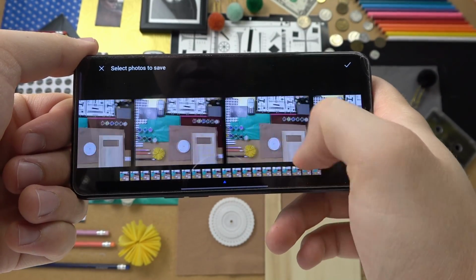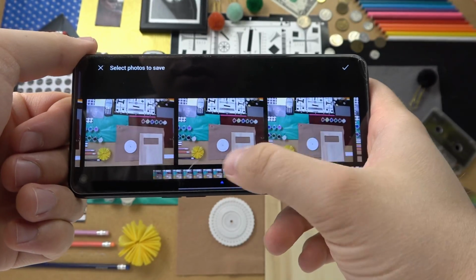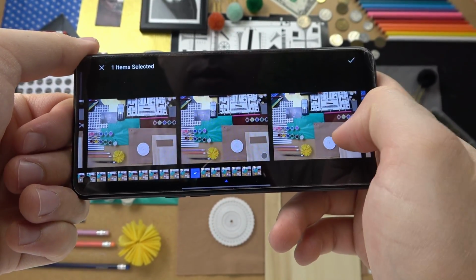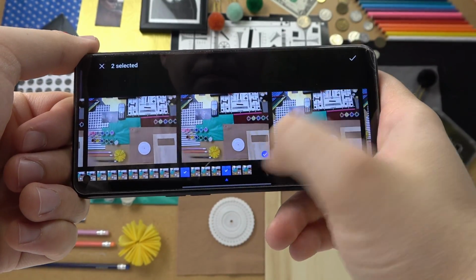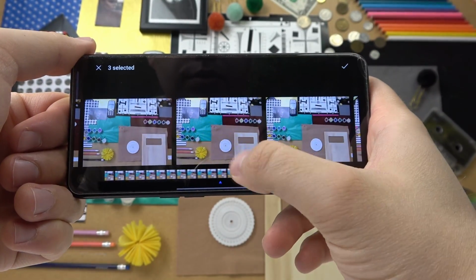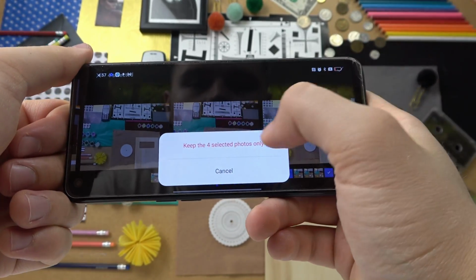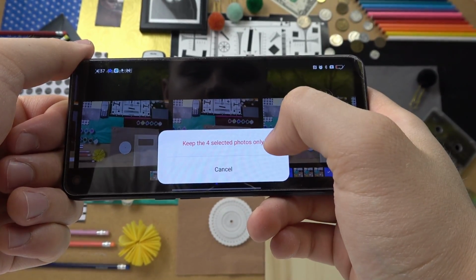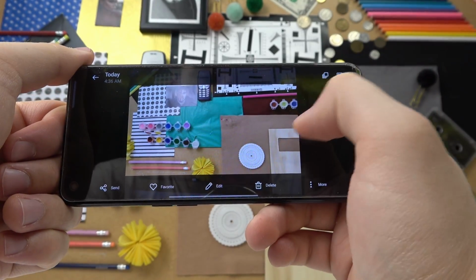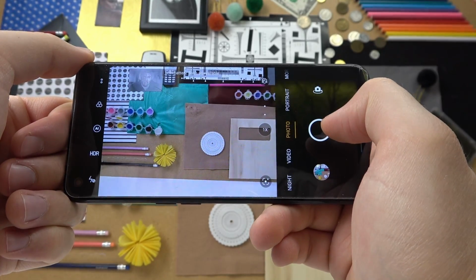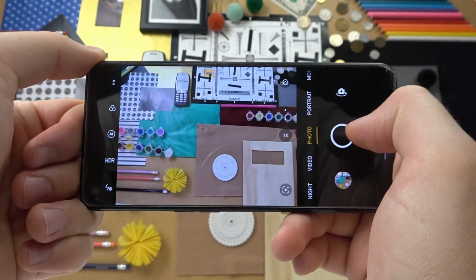Like a very sharp video. If you want to save any of these pictures, just click right here on this bottom bar. You will also get the preview, which ones you selected with these blue markers. Click on the right upper corner marker, tap on keep the 4 selected photos only, and those are the photos that we take, and the rest of them we simply delete.